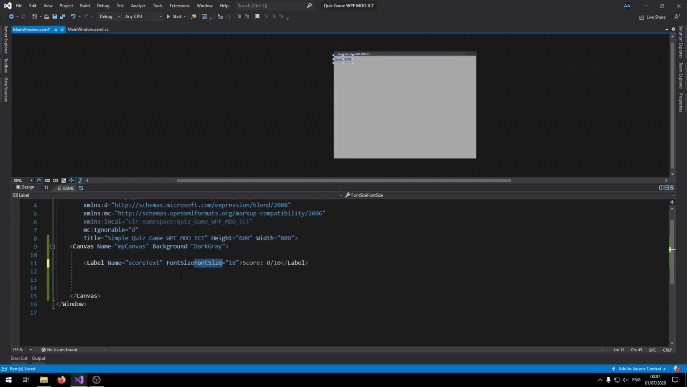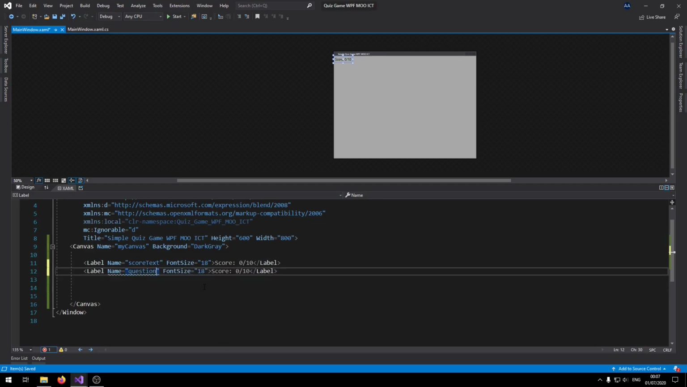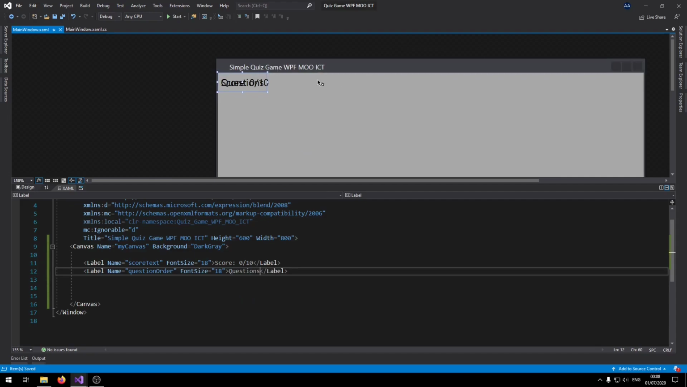I'm going to duplicate this line. Call this one questionOrder. You can do the game without this label as well, but I like to have this one because it just shows me how the randomization has worked. Just call this one questions, and I'm going to move this one right in the middle there.